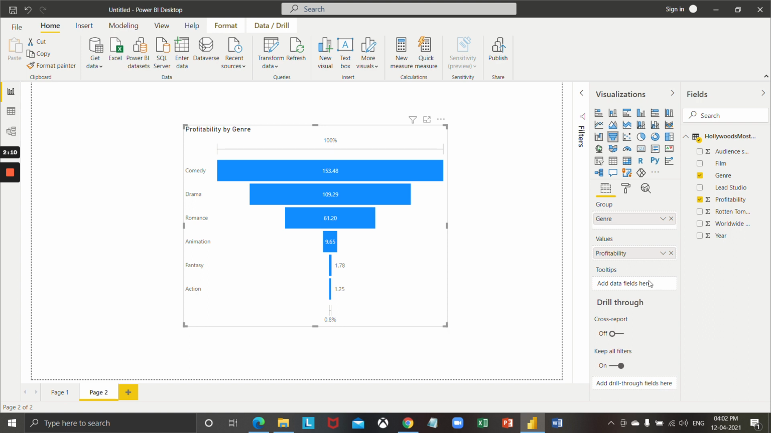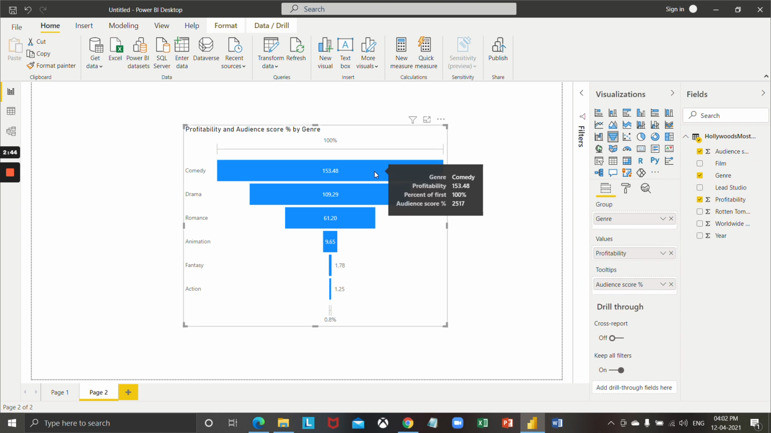For displaying more information, we can use the tooltips as well. For example, if we want to display the audience rate as well, then we can drag and drop the audience into the tooltips, and it will be showing the audience. If we hover our cursor over here, you can see the audience score added to the last point.